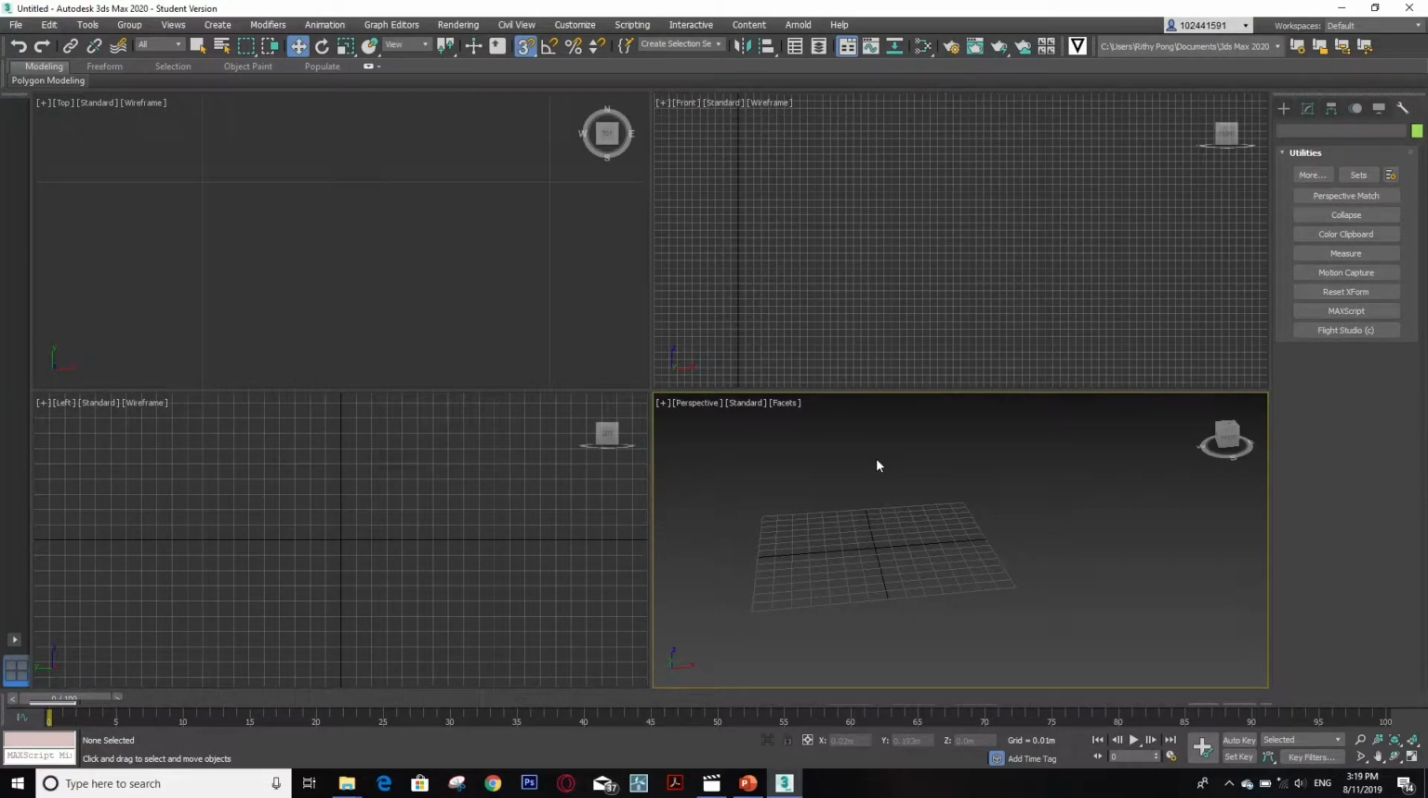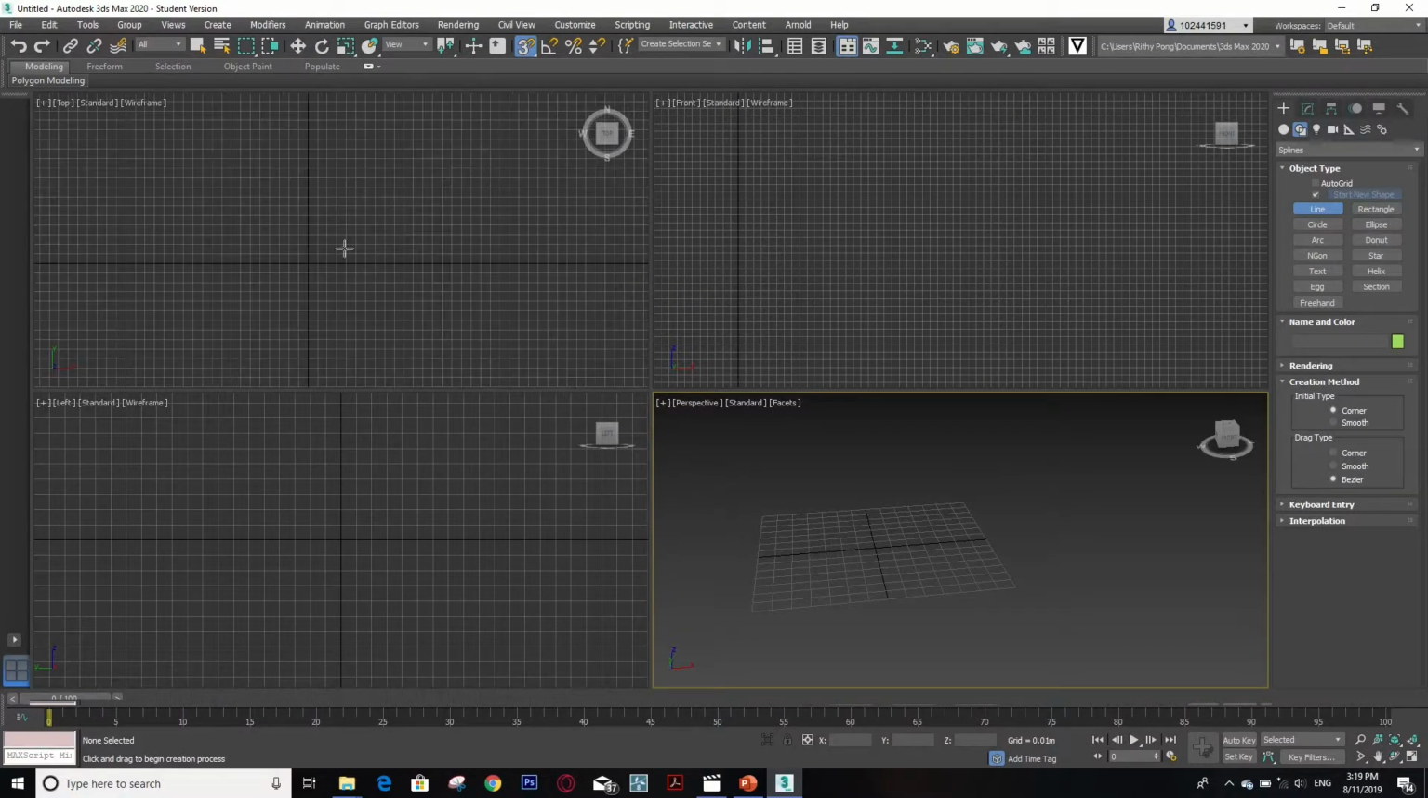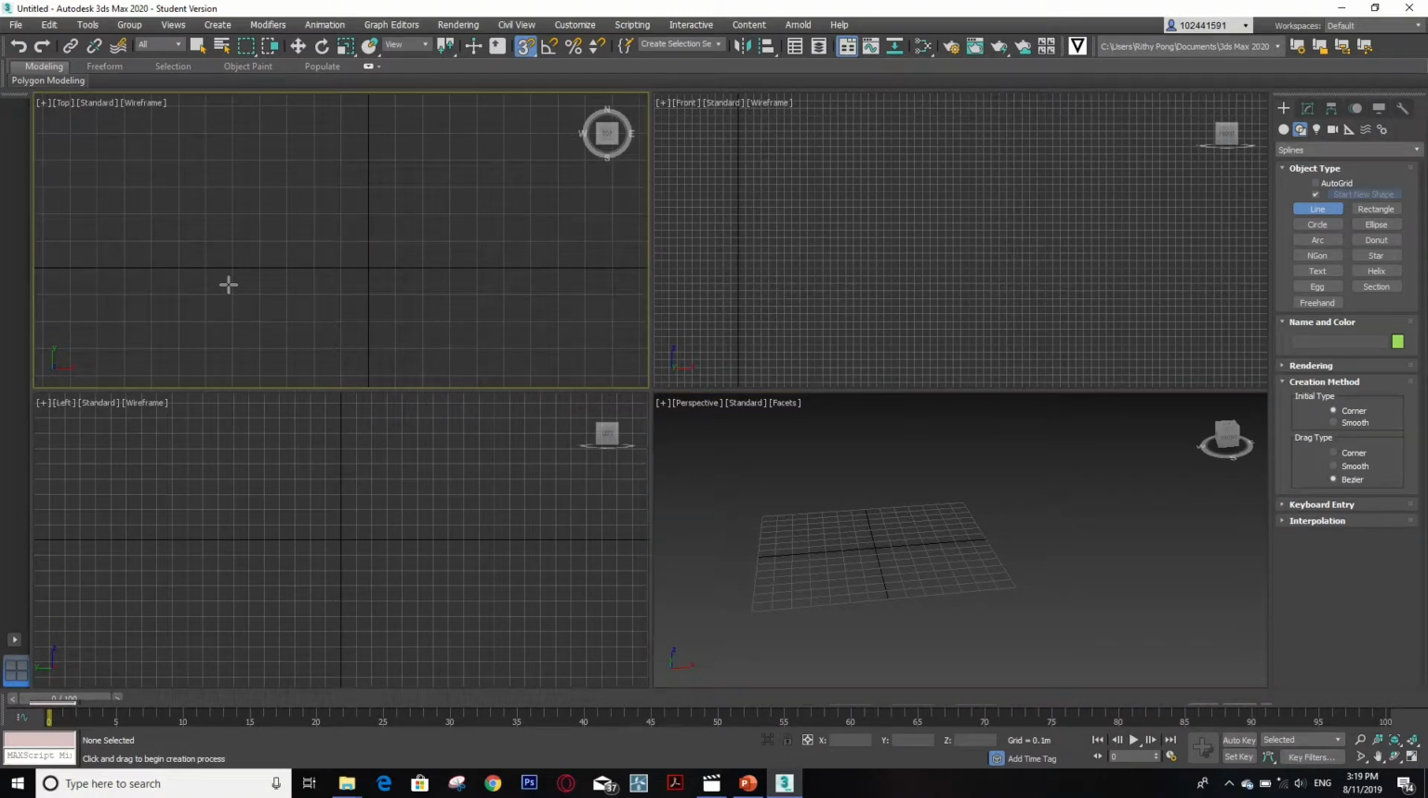So today I'm going to show you how to create wall partitions with organic or parametric shapes. First, we're going to use spline. Go to line, of course, and then in the top view, you just need to create a curved line, something like this, I guess.